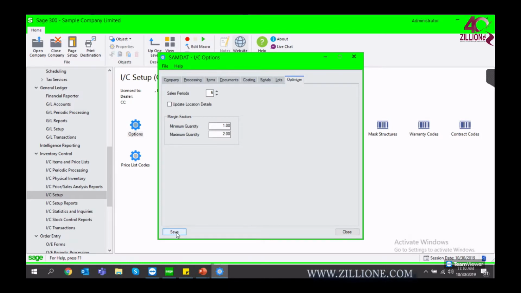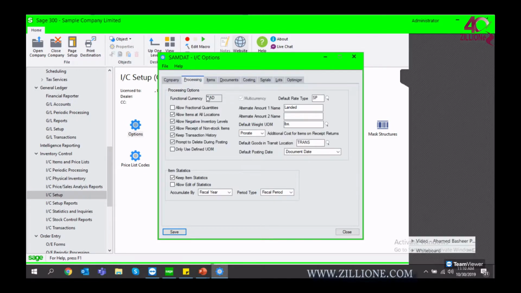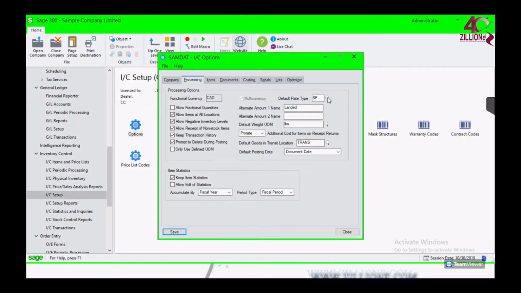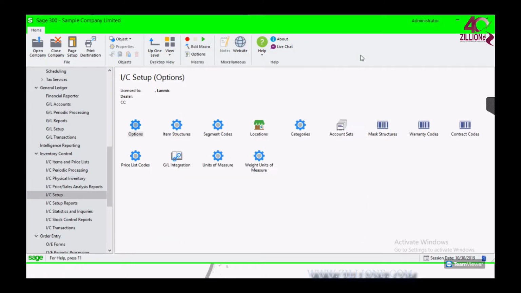And yeah, this is the window where you control your inventory related transactions and the defaults, and you can change whatever controls at any given time if you have the necessary access, except the fractional quantities. So I'll move to the next window where you can create the item structures.